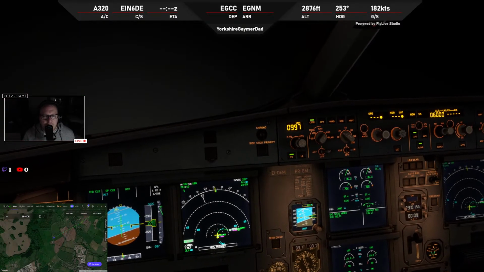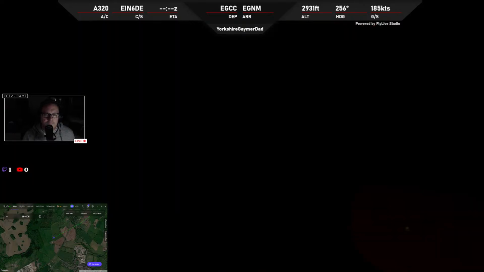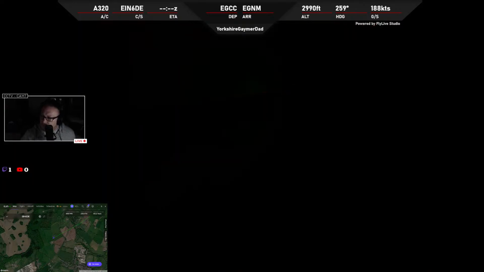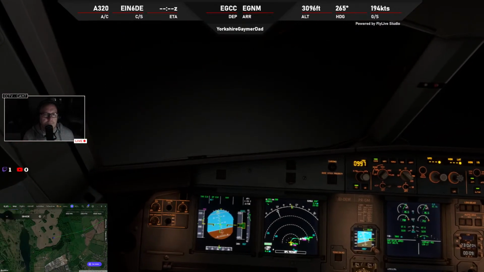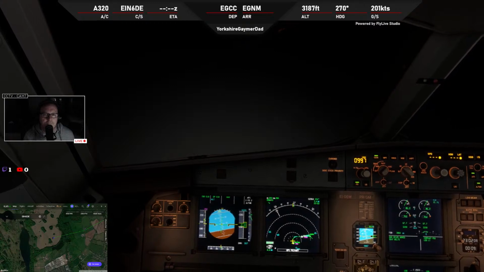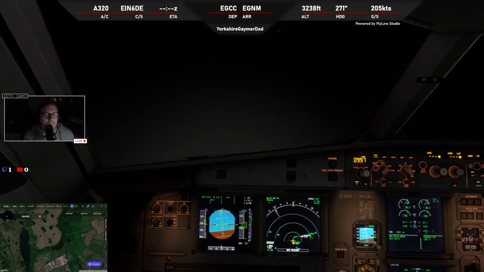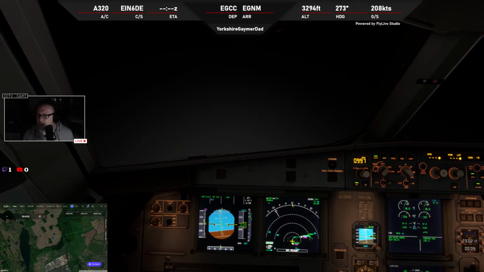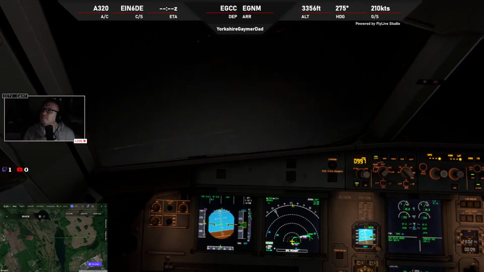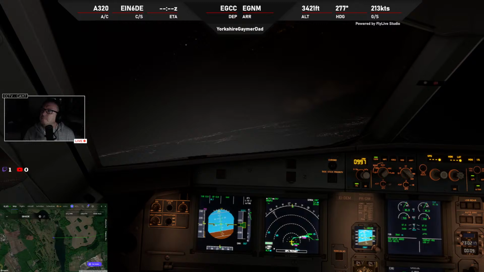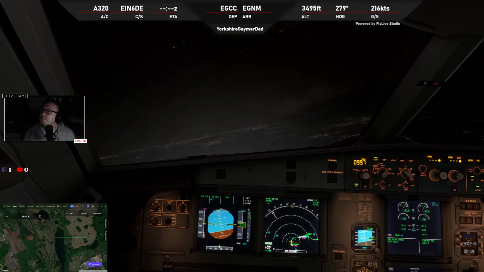So, contradictory to what... flaps can now come up.